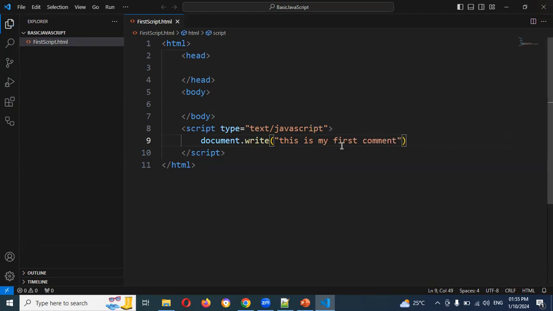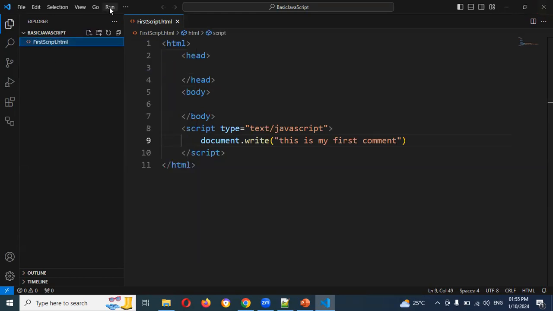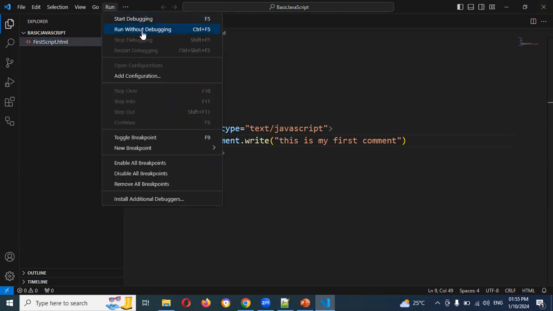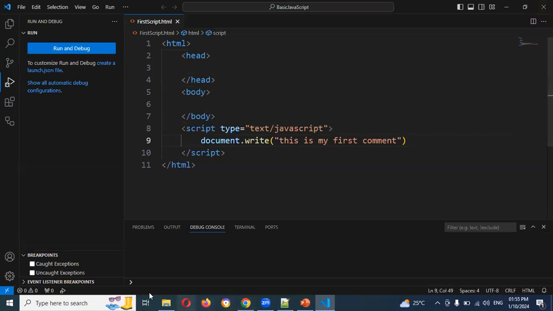How can we run it? If you see, there is no run option, right? If I go to the run menu, there is start debugging and run without debugging. If you use start debugging, it will ask again whether it is Chrome or Edge. If you choose Chrome, it will open in Chrome. That is one way we can do it. Or else, if you don't know how to use all these things, you can go to the file location and open it, and the default browser will open. Now this is my first default.